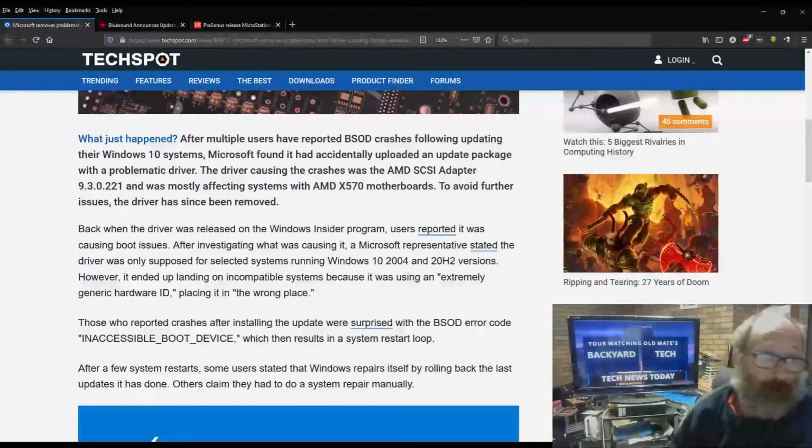What just happened? After multiple users reported BSOD crashes following updating their Windows 10 systems, Microsoft found it had accidentally uploaded an update package with a problematic driver. The driver causing the crashes was AMD's SCSI adapter 9.3.0.221 and was mostly affecting systems with AMD X570 motherboards. To avoid further issues, the driver has since been removed.